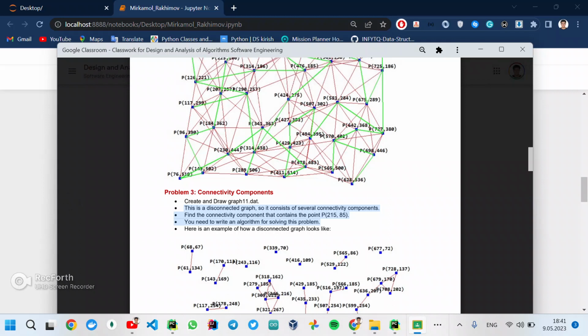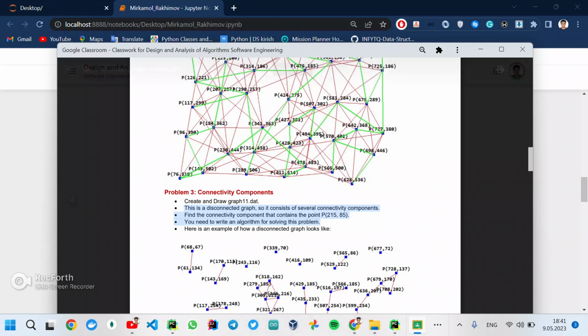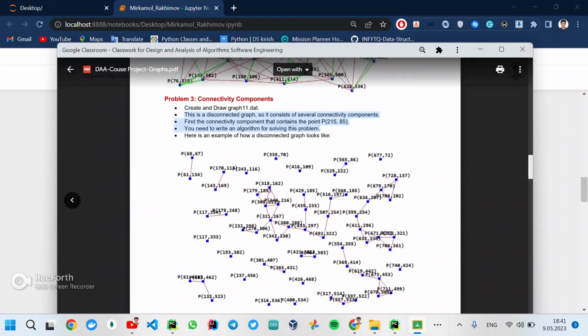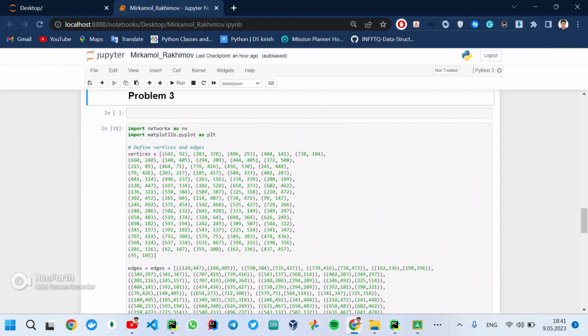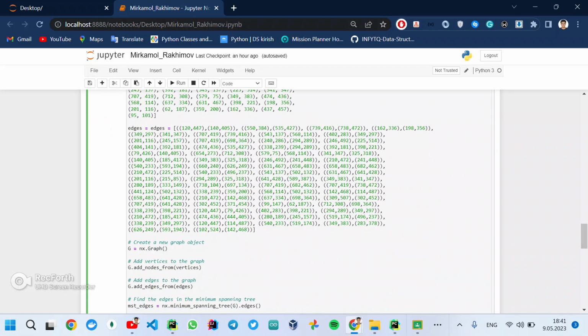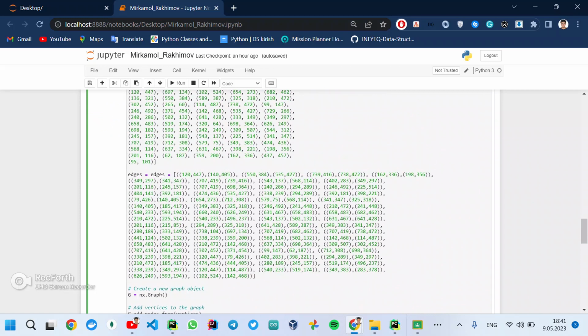Problem 3 is asking us about connectivity components: create and draw graph 11.dat. This is a disconnected graph, so it consists of several connectivity components. Find the connectivity components, and you need to write an algorithm for solving this problem. This is the result it should give. In this case we are using the same NetworkX library, and we are using Matplotlib pyplot as plt as well in order to show our graph. We are giving the vertices and edges, everything, here.